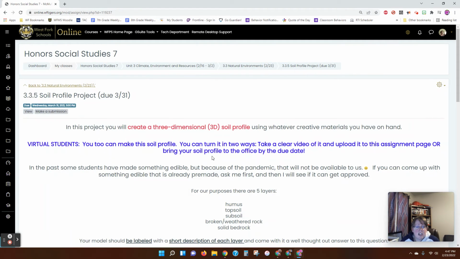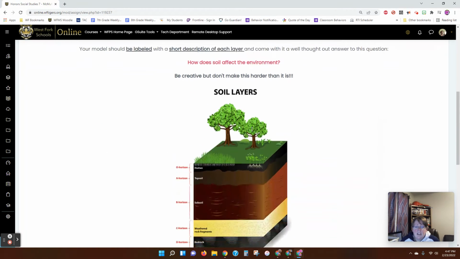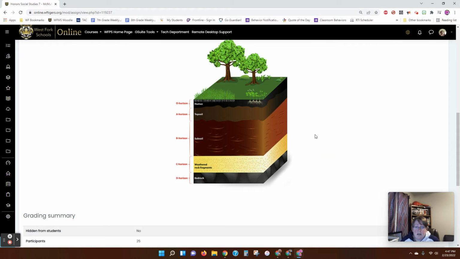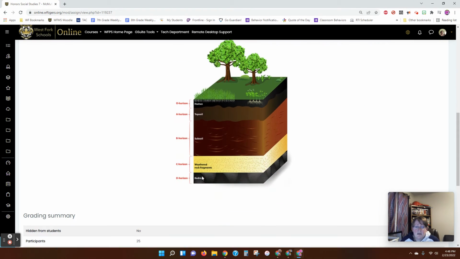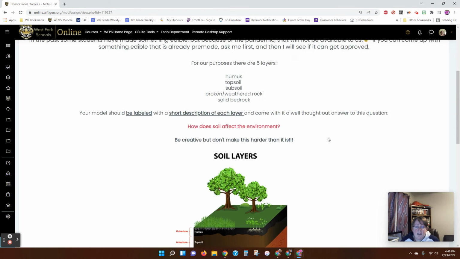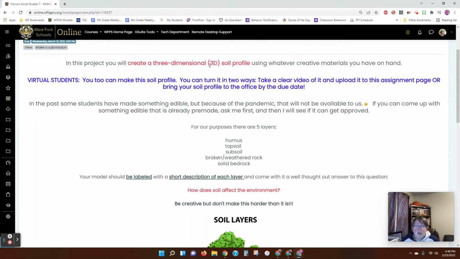So this particular project, you will create a 3-dimensional soil profile, okay? So like the one in your book. So for our purposes, there are going to be 5 layers: the humus, the topsoil, subsoil, broken weathered rock, and solid bedrock. Okay, those need to be your 5 layers. All right, so you're going to make something using whatever creative materials you have on hand. You do not have to spend money to do this project.